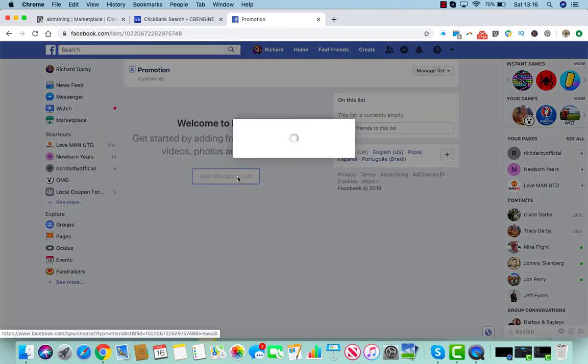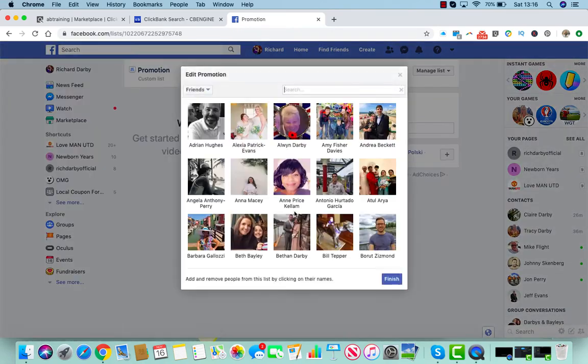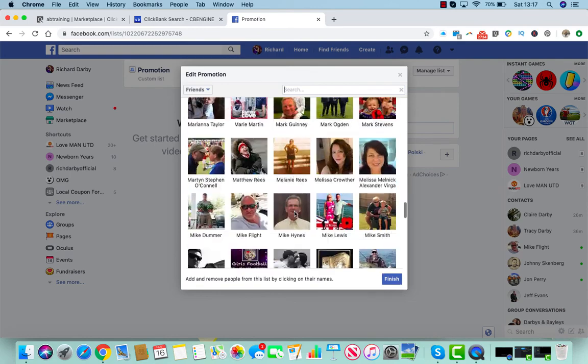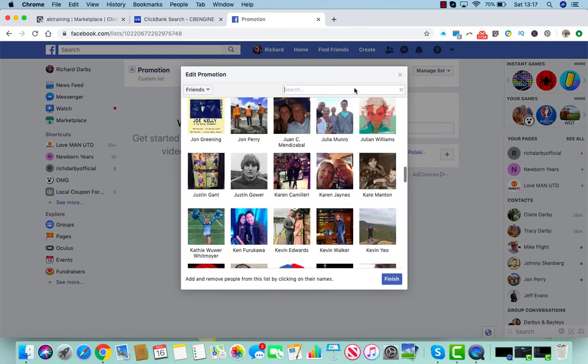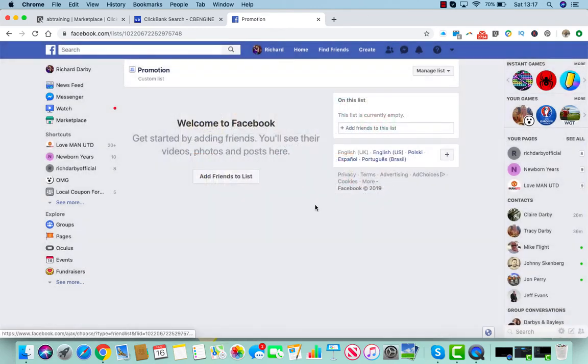So you hit create, and again, if you have friends already that you currently want to add to that list, you can add them off your friends list here. If you don't, that's the one that you would use to add any new friends in that niche directly there.